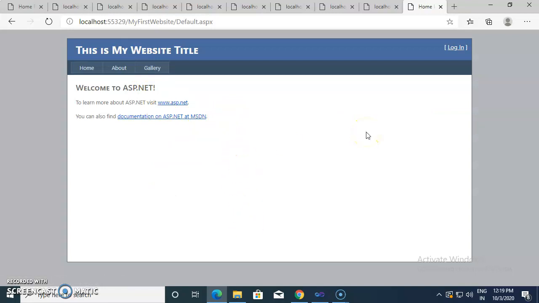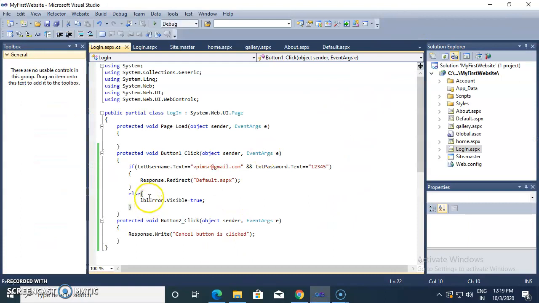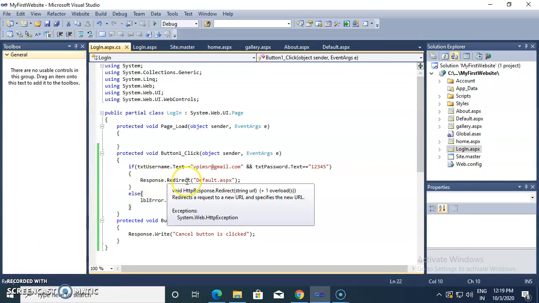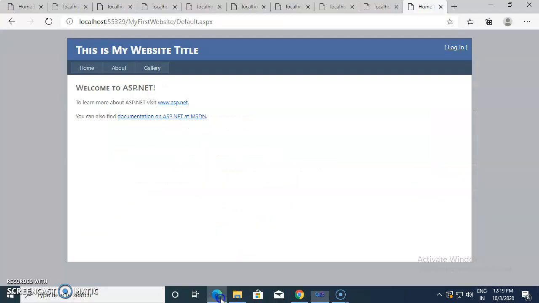So in this way you can go from one page to another. If you want to open a page from another page, what code do you need to use? Response.Redirect, and inside Redirect you need to give the page where you need to go. So in this way we see our output.